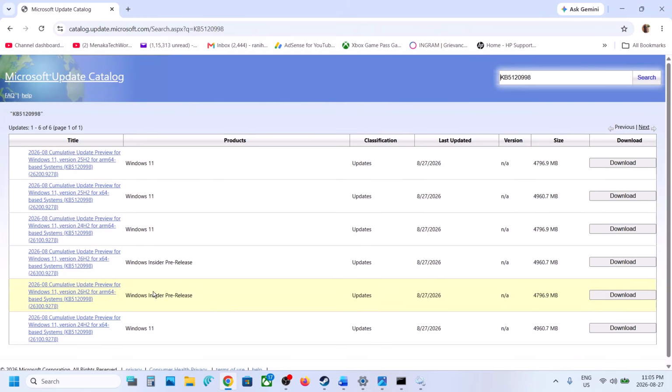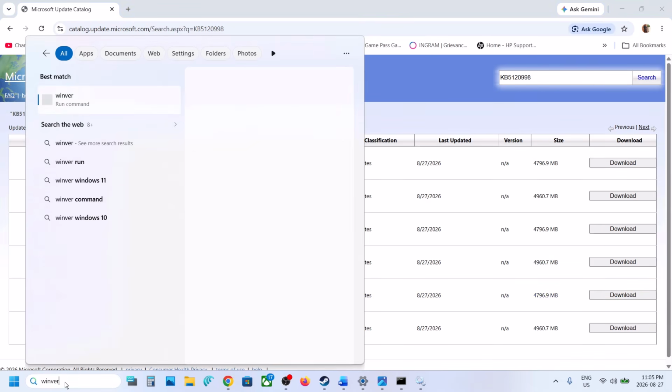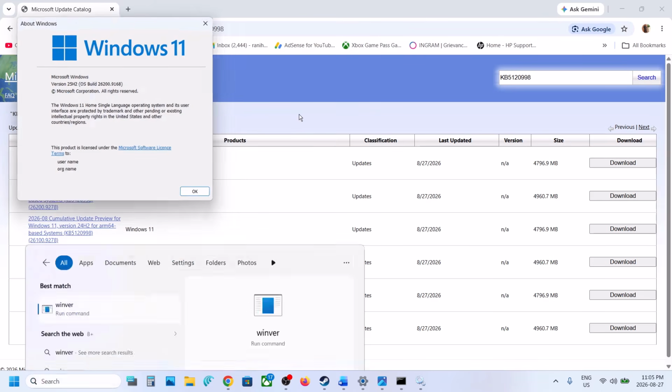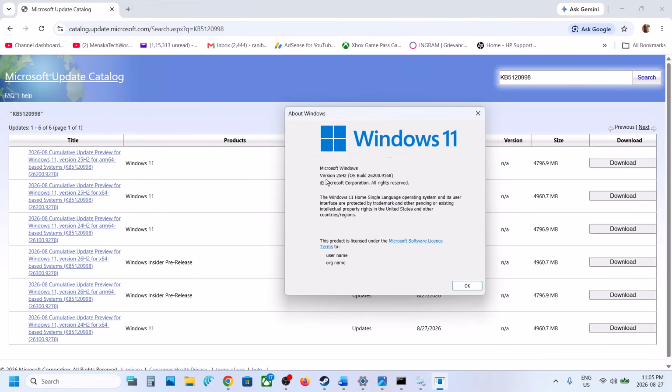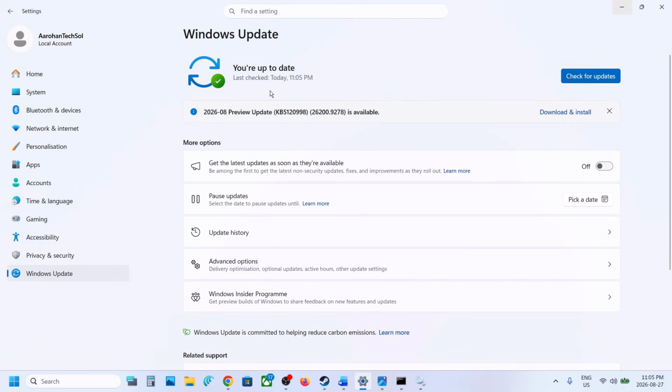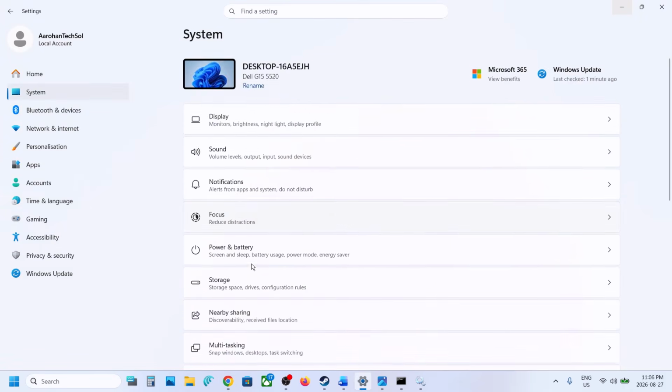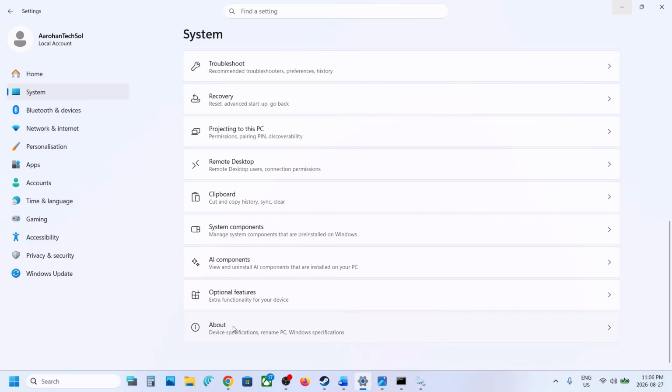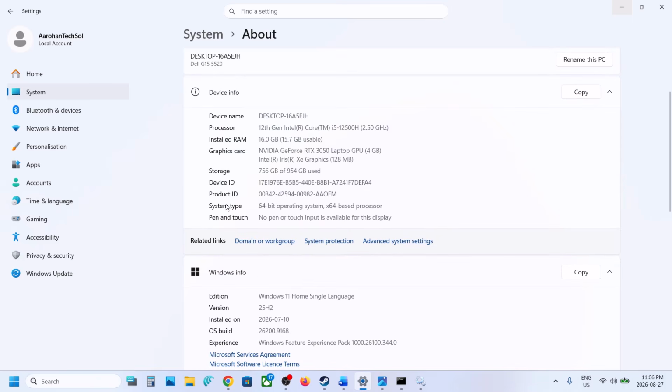Now on this page, first of all, check your Windows version. So type in WINVER in Windows search box, then click on WinVer run command. Check your Windows version. For me, it's version 25H2. Now check your system type, open Windows settings, go to system and then scroll down, go to about option and then check your system type. For me, it's 64-bit operating system.